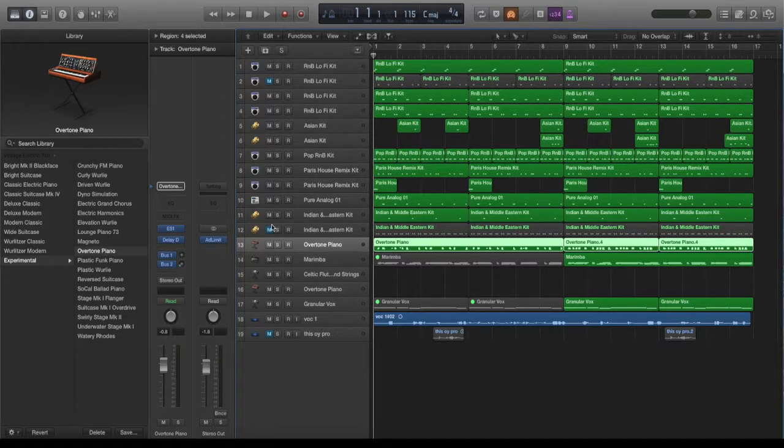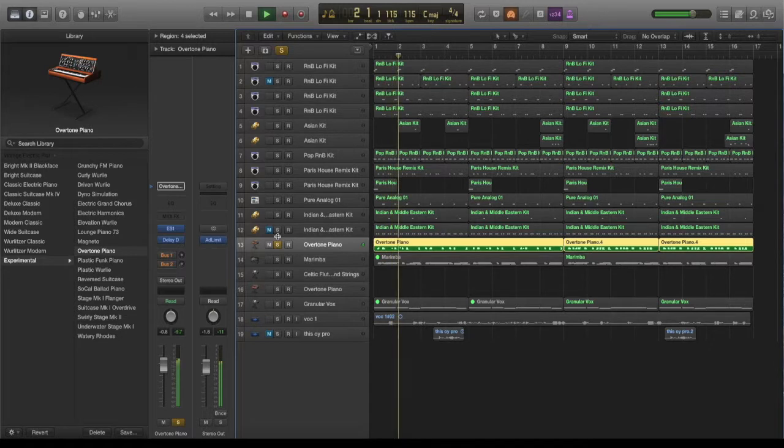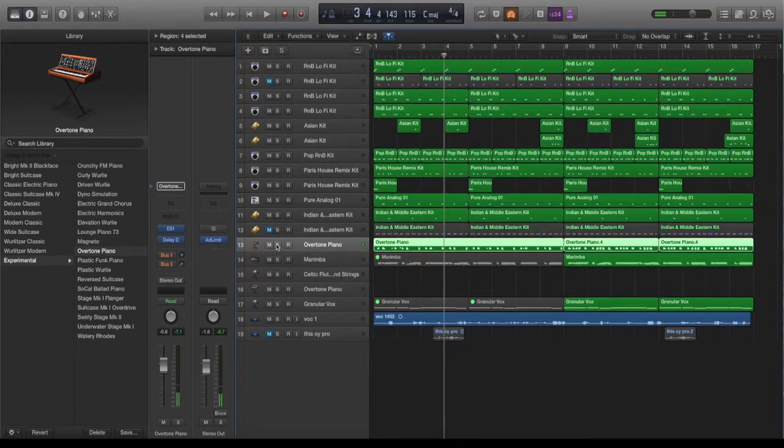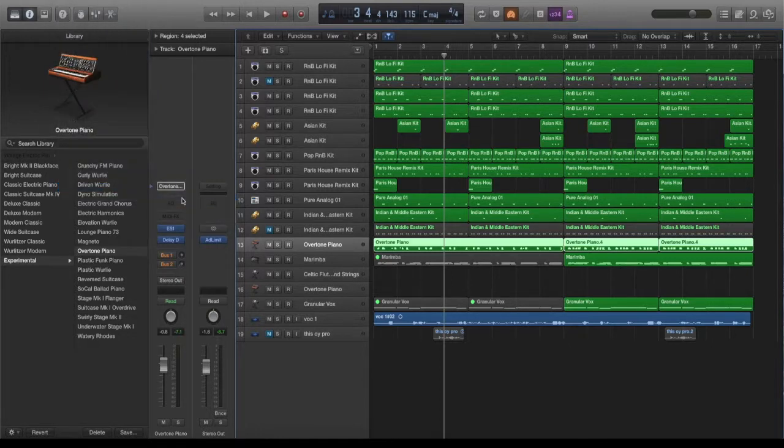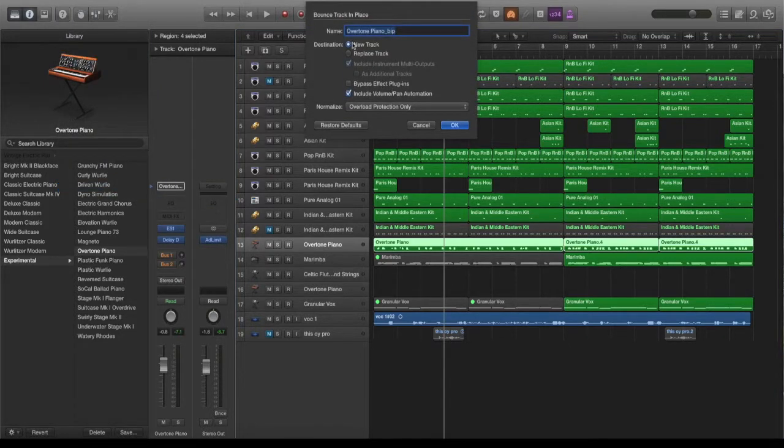So for example, you can see there's a piano tone here. Imagine that the person does not have the VST that is being used here. Just imagine. So you go to File, you scroll down to Bounce, and you click on Track in Place. Then it asks you: new track, or do you want to replace the track? My own advice for you is to just do a new track.